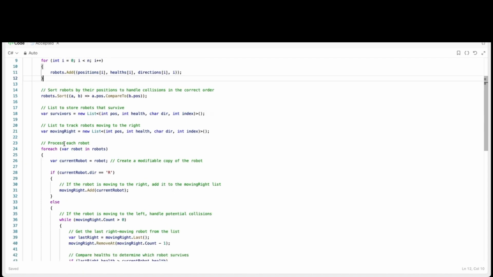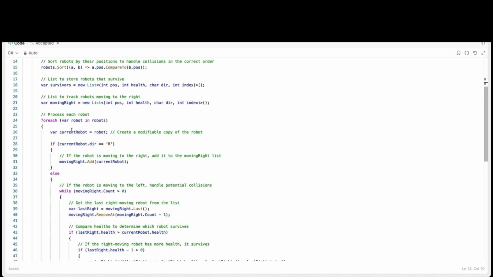Then I'm declaring the variable survivors, which will again be a list of tuples: position, health, direction, and index, and track robots moving to the right. So we are tracking the robots which are moving in the right direction, right? That is the variable we declared. Why, we can see in the next steps.